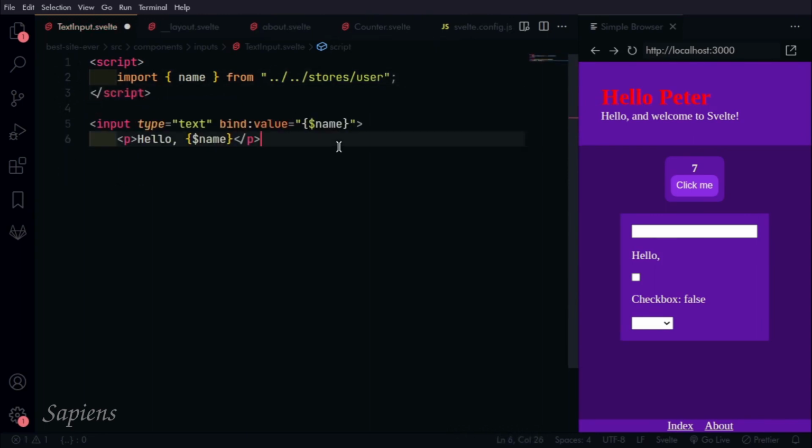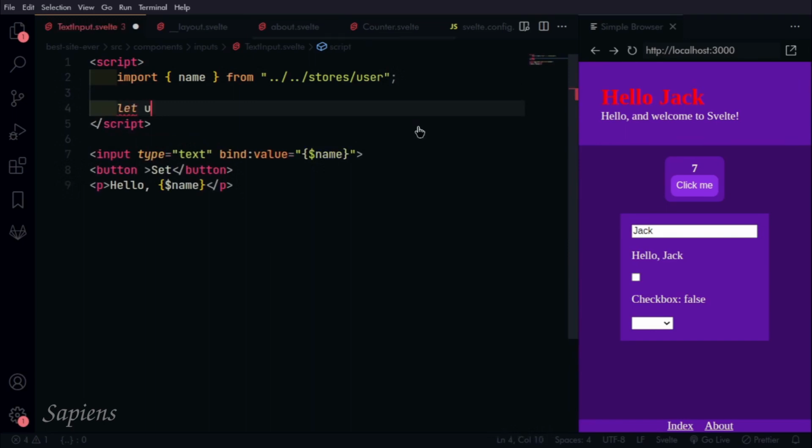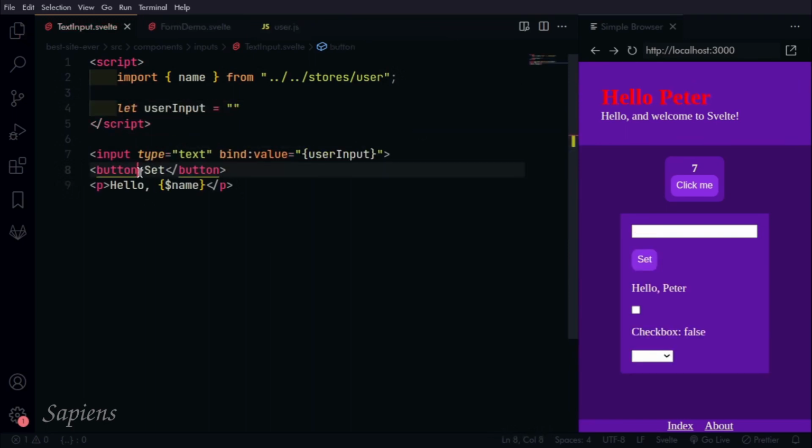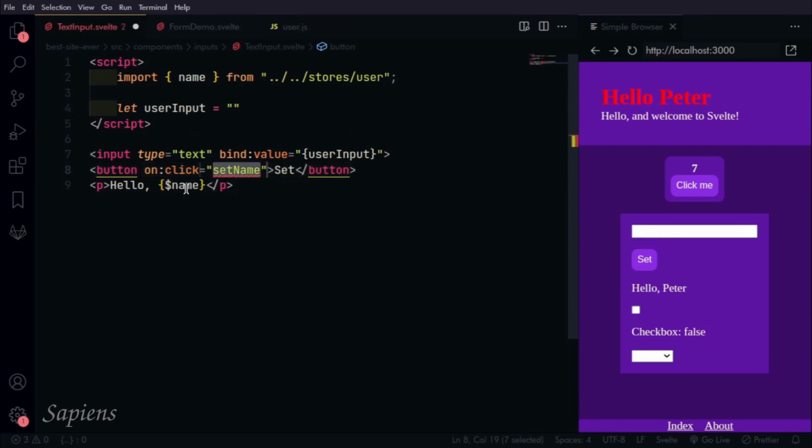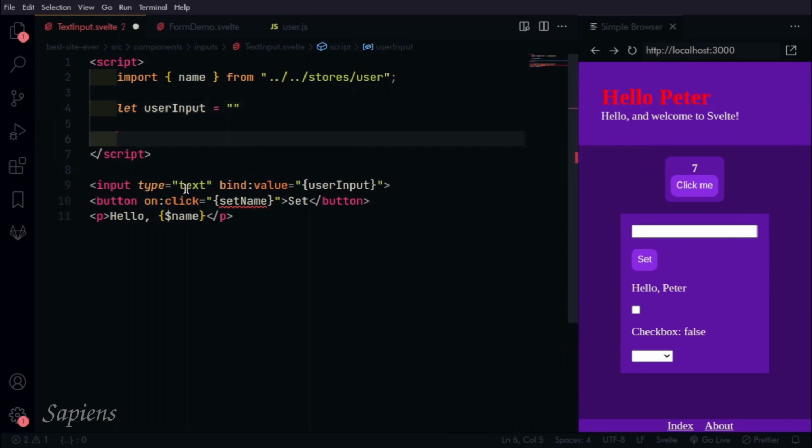Okay, I don't like this being bound directly to our input. I'd like to write something first and only display it after I press a button. So let's add a button, add back the variable because we need it to be private to this component, and let's add an onClick event to our button. We're going to give it a setName function and create that function.